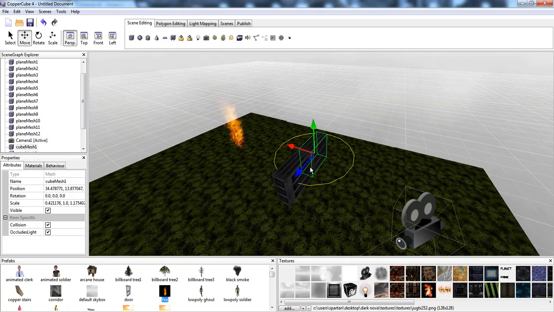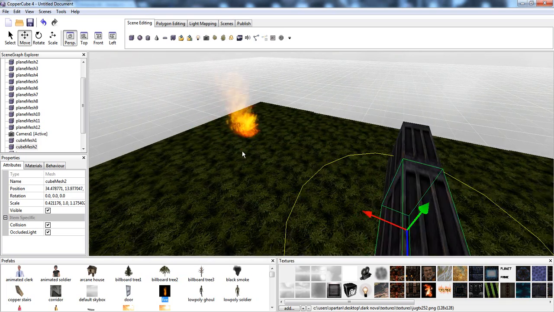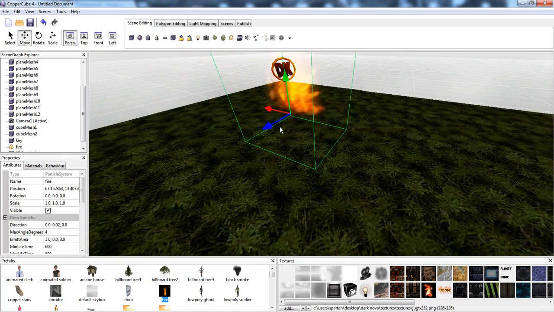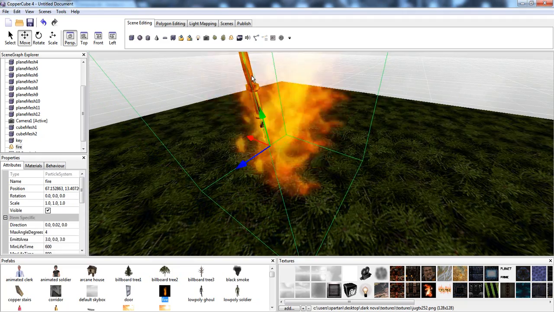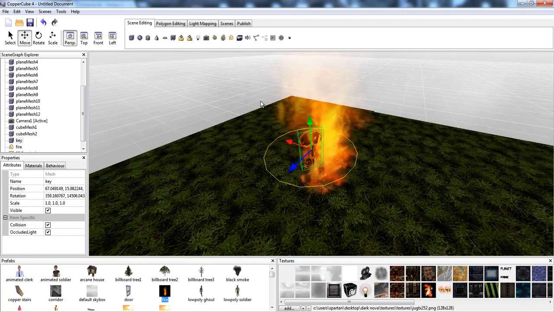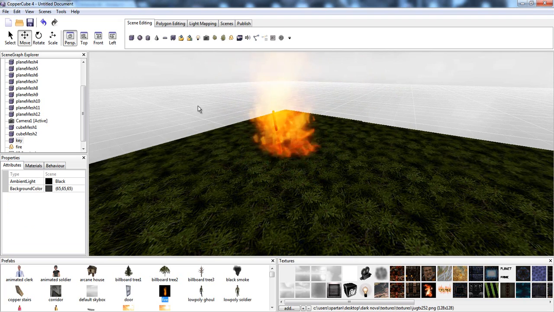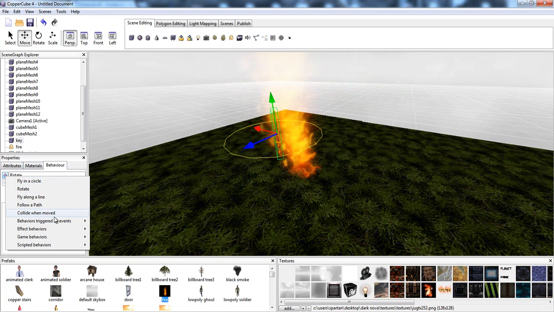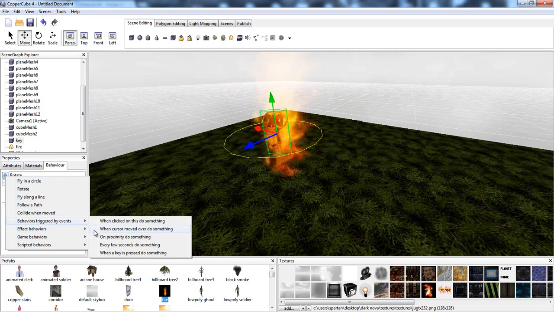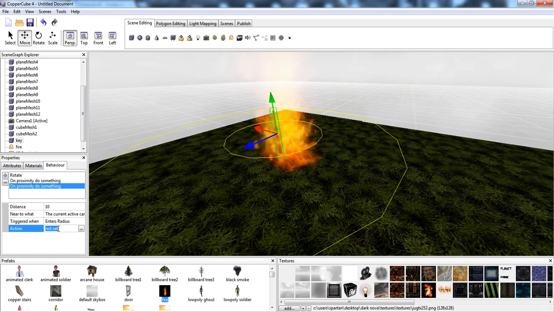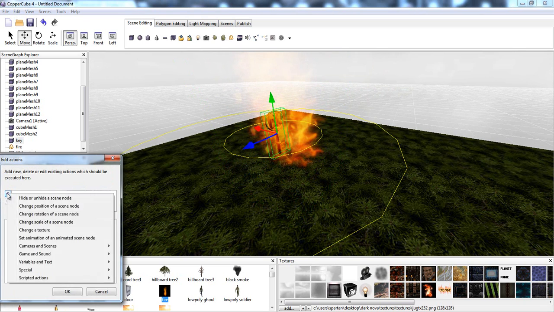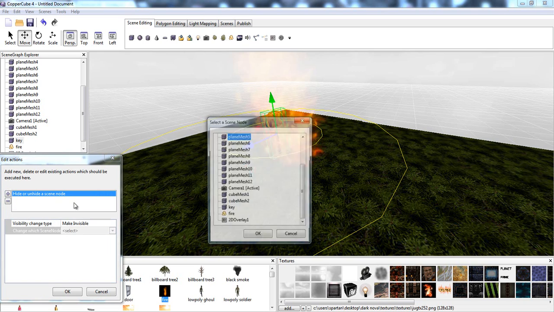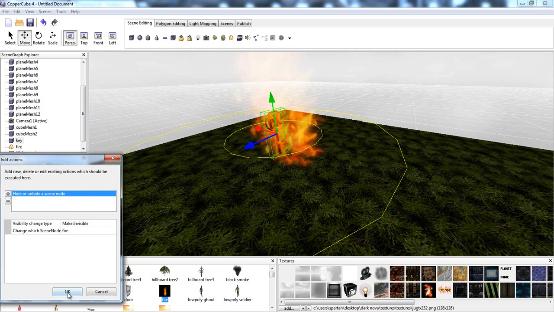So when the camera enters this area, it's going to open up the doors, and then when we leave it, it's going to close the doors, and then when we get into the radius of the key, it's going to make the key invisible, and then give us that HUD. What we also want to do is unhide the fire too. Make invisible, select, fire. Okay.